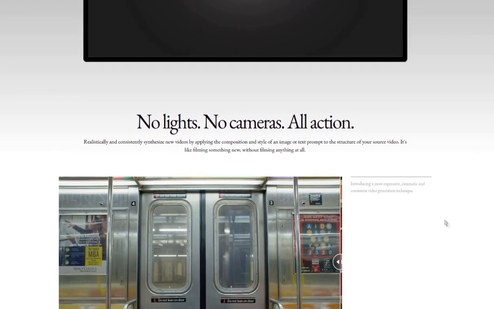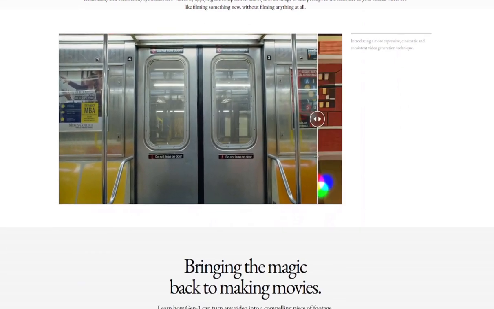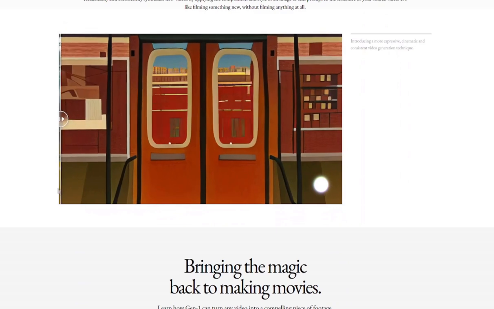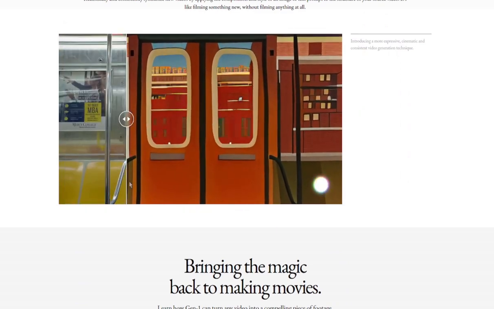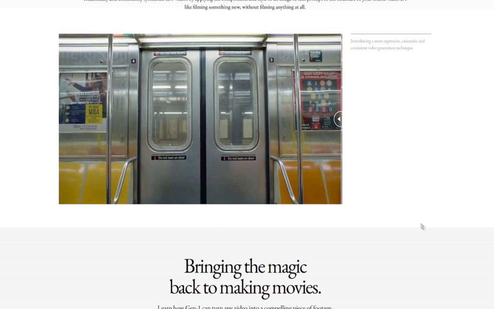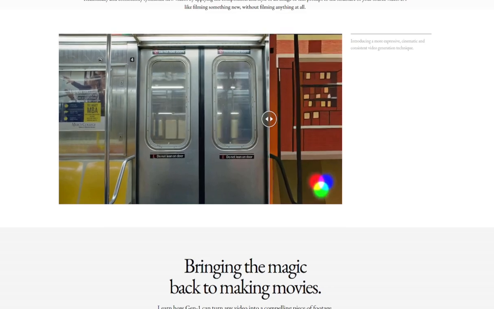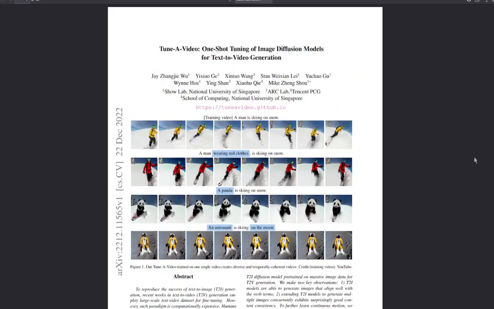If we scroll down a little bit here, we can see a nice consistent video style being applied to the source video. However, Gen-1 isn't out for us mere mortals yet, so we just have to play with other things such as Tune-A-Video. If we take a quick look at the paper, we can see this is called One-Shot Tuning of Image Diffusion Models for Text-to-Video Generation. And straight away, we've got my very favorite thing.